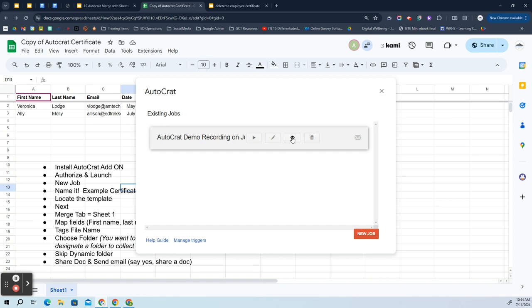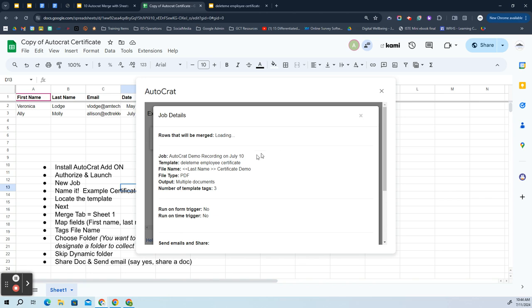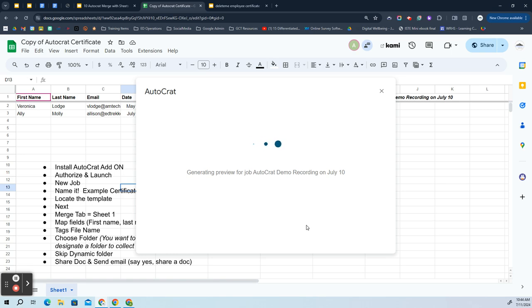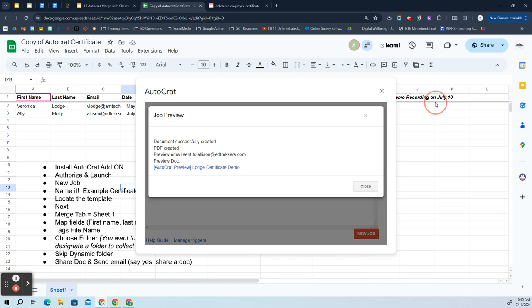So you're going to click on the preview, which is the little eyeball, and then peek in and see how it looks. So it says, okay, you have 3 tags, but really you want to get to the bottom. It pretty much summarizes what you're doing, that it's not running on a trigger, that you're sending the email, but I have the option now to preview the first mergeable row. So I'm going to do that. And what's going to happen is you're going to see it set up the spreadsheet with all of the fields. You can see them starting to come up at the top. And then the links will be created in the spreadsheet. And then you'll be able to check an email to see that the email came out okay.